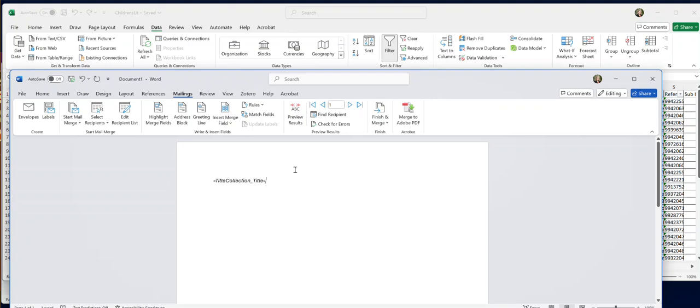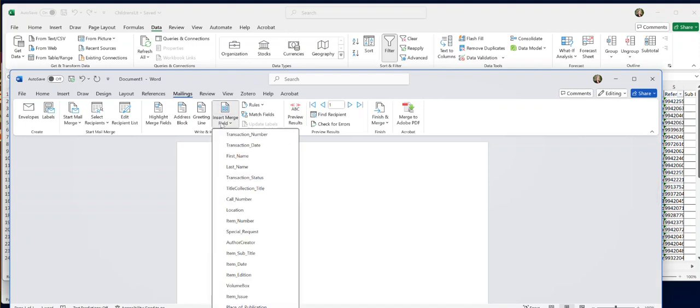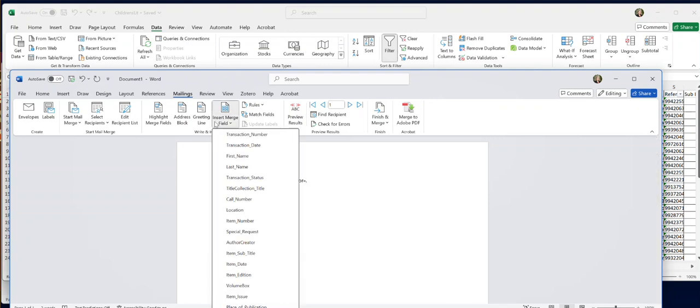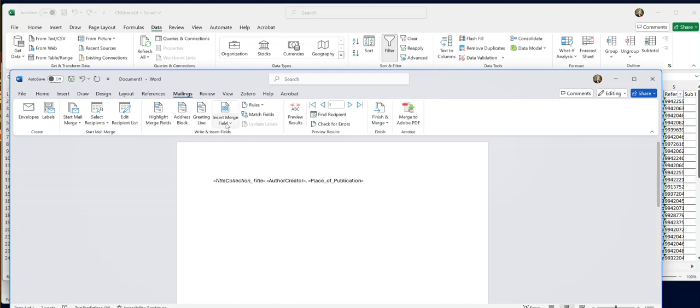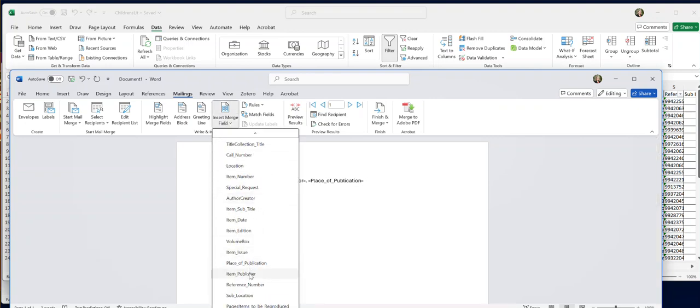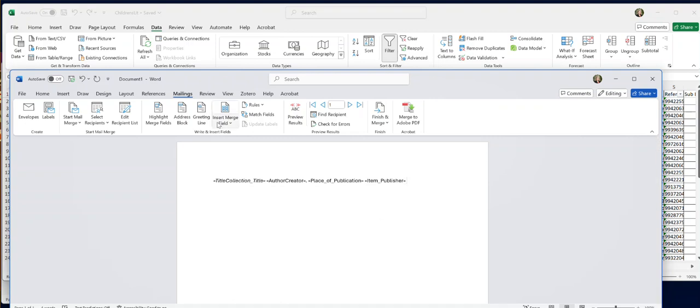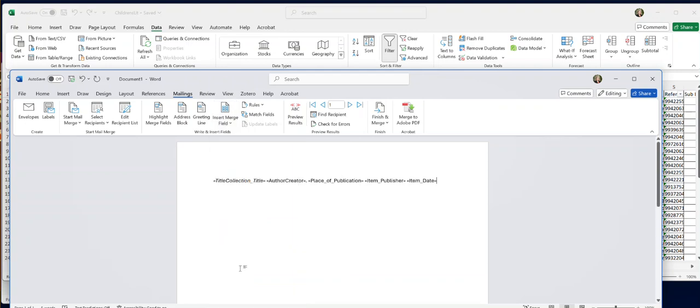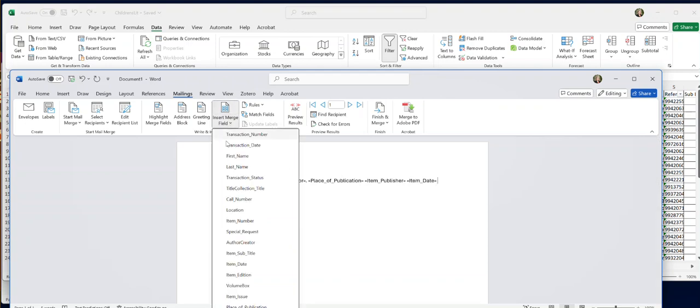And then after that, let's do the name of the creator. Let's see, author creator. Okay, so it's title of the book, author creator. Let's put a dot after that. Let's put in the place of publication and the publisher. Place of publication, merge field. Let's put in the publisher. And let's put in the date of publication, item date. And then let's put in the edition statement if we have it.